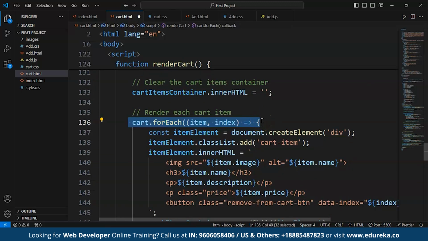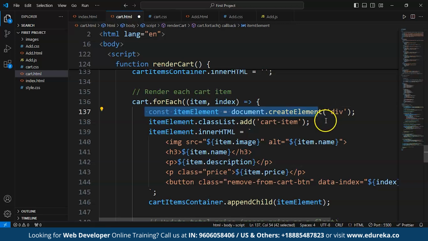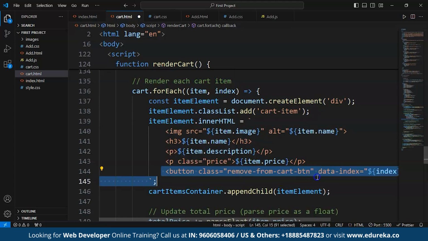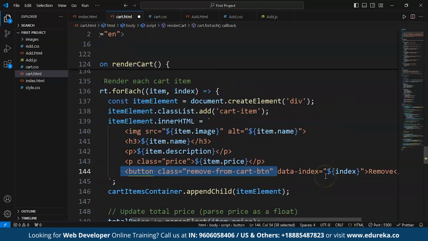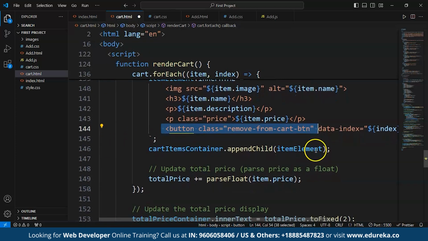Then we loop over each item in the cart using the forEach method. We create a new div for each product and give it the class cart-item. Inside the div, we add the item's image, name, description and price. We have also added a remove button with a data-index attribute, which stores the position of the item in the cart. This is important for removing it later.